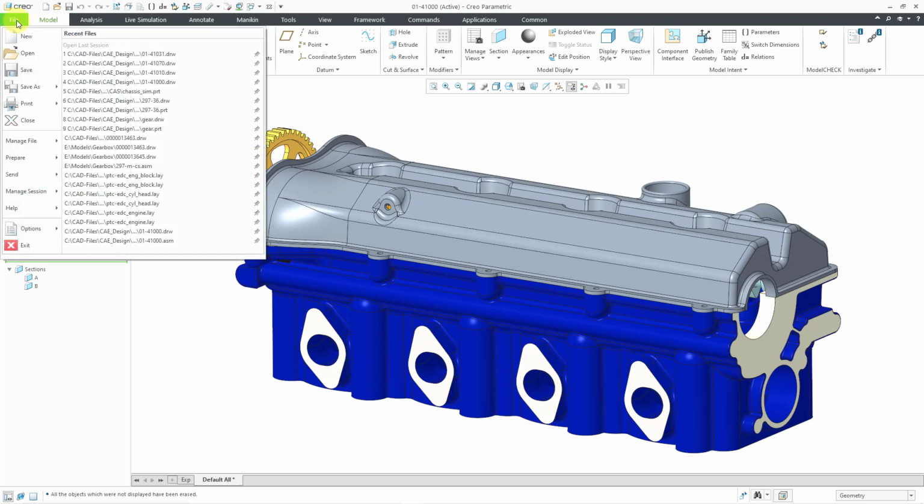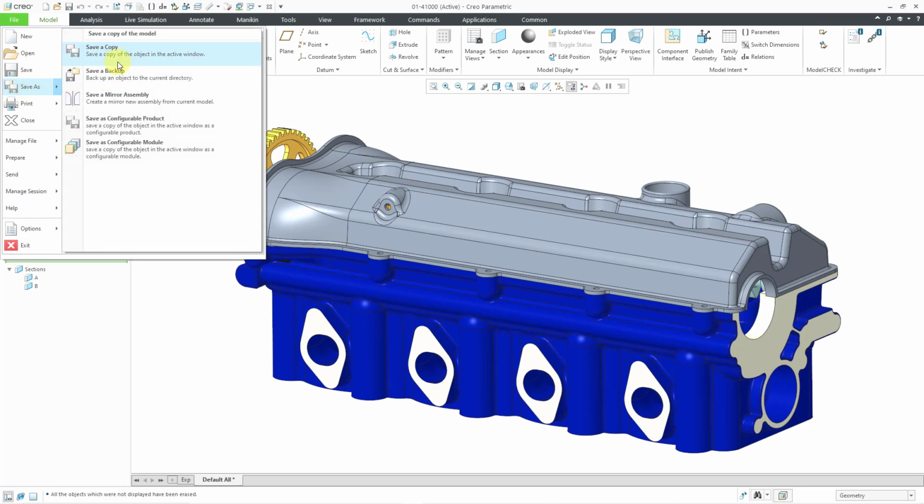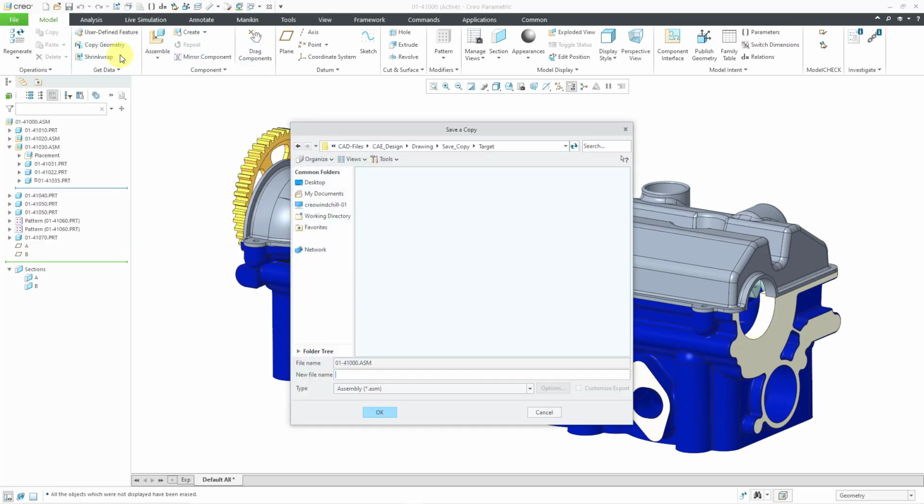So let's go to File and then Save As, and then Save a Copy. And I'm going to save it to a different folder that I have over here. Let's choose the new file name. And I'm going to call this 004, just to make it a little different. 004-01-51000. That's going to be my new top level assembly.